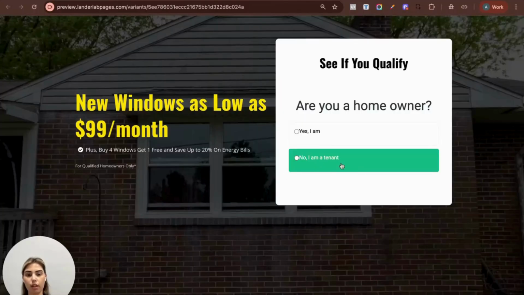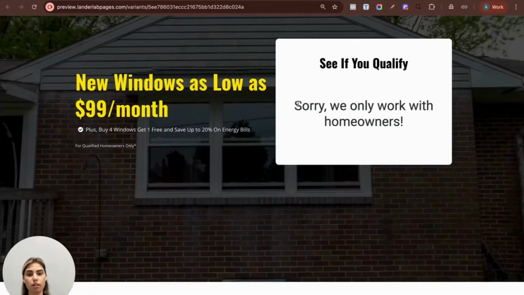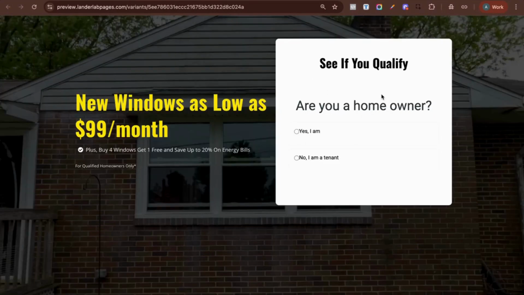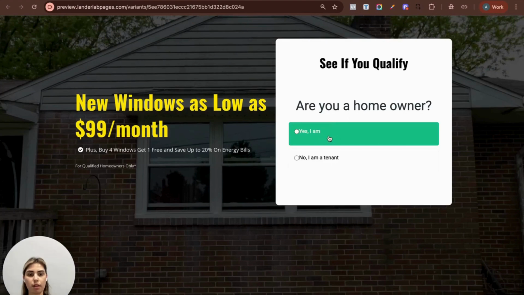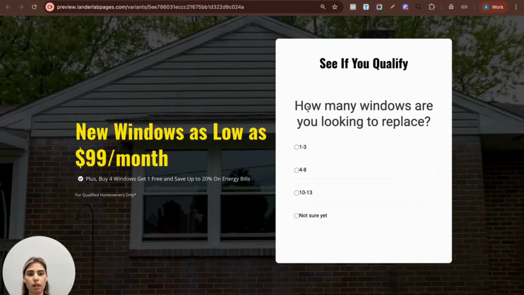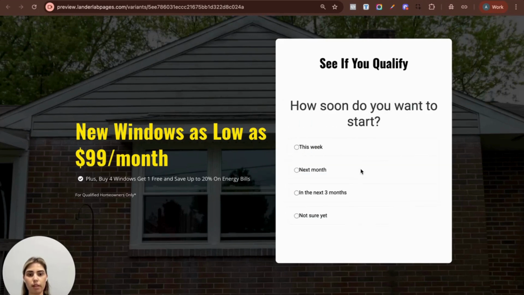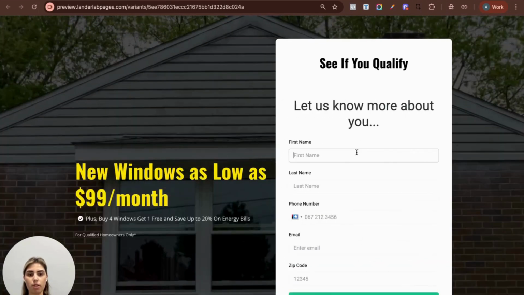And let's start off with no, I am a tenant. As you can see, sorry, we only work with homeowners, which was one of our conditionals. Let's reload this, and let's run another one. Yes, I am. As you can see, I'm going now through all the steps that we set up on our quiz funnel.